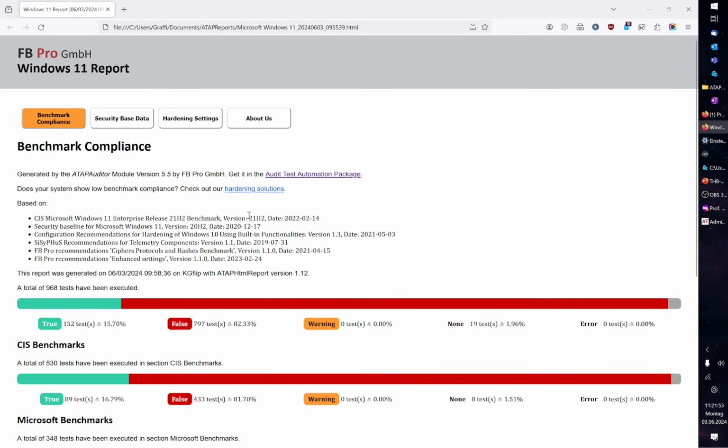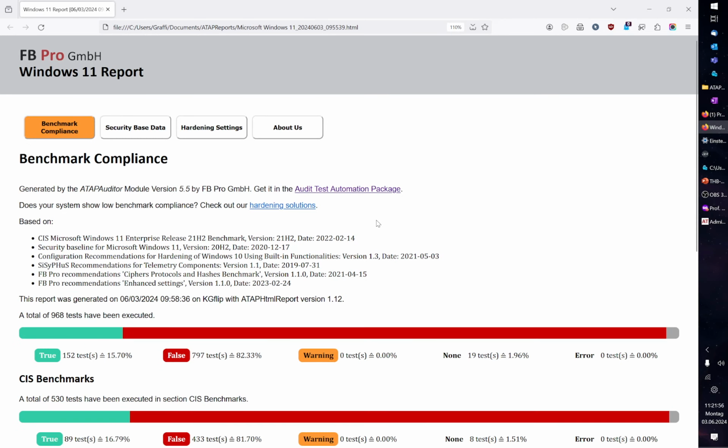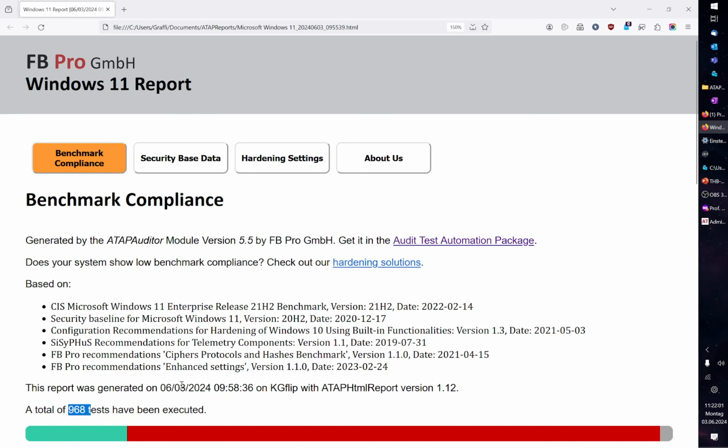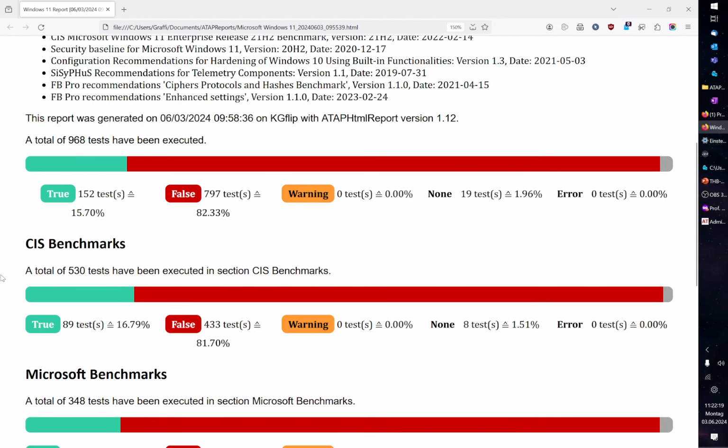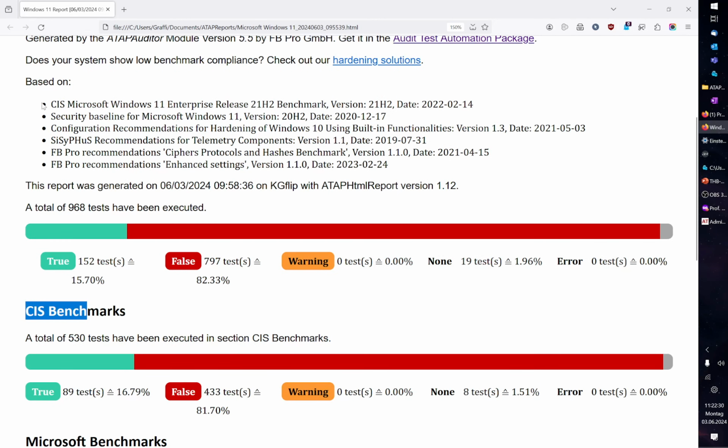Basically it tells me it checked various elements. There have been 986 tests. I just did it before the lecture. 152 of these checks are fine, almost 800 are false, my machine did not pass, and 19 were not operational. So which tests are there? In total there are roughly 970, from various recommendations, basically.